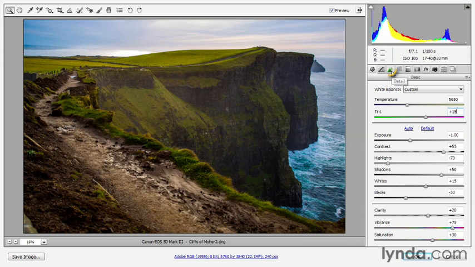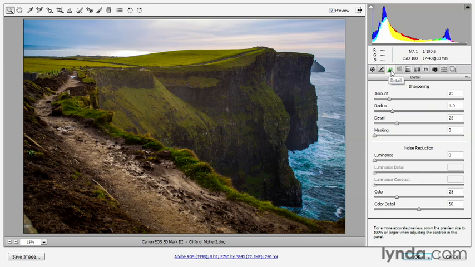Next thing I'm going to do is switch over to the detail panel by clicking on the third icon, and I'm going to take the detail value down to 0 so that we have a little bit of image sharpening going on, but we're not enhancing wormy details inside the image.